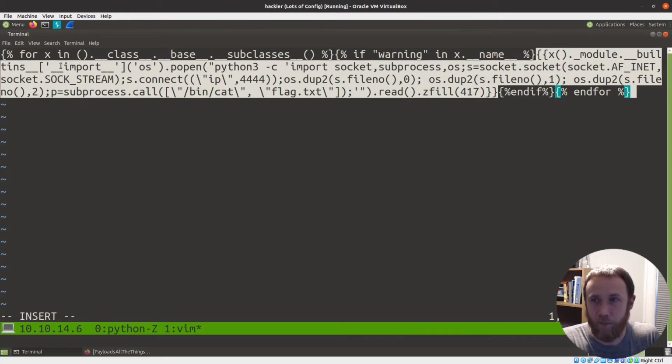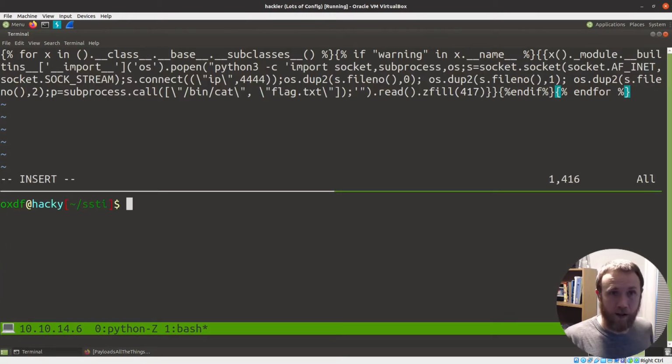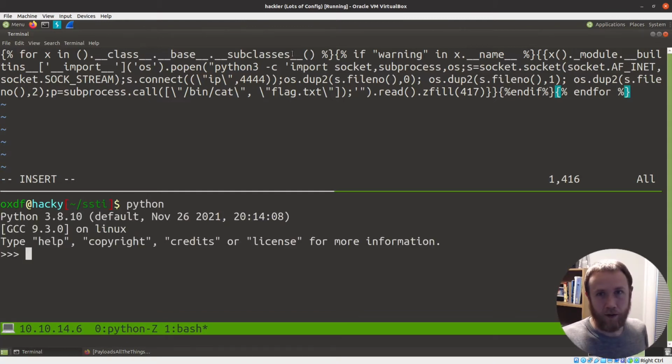So we're going to, oh no, we're getting to the built-in import. So let's play with this a little bit. Python. So we get our subclasses again.